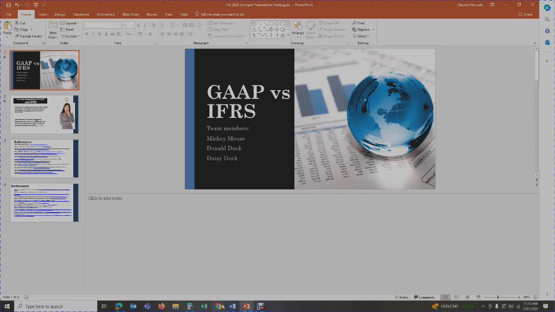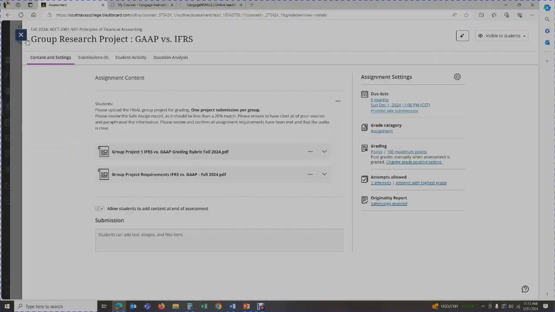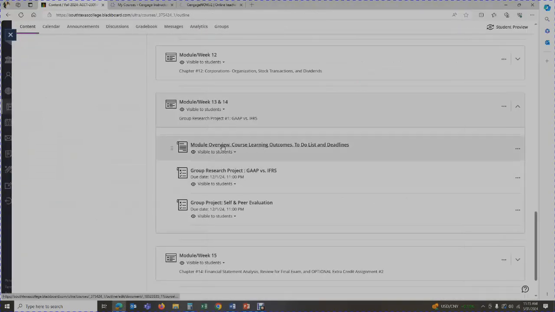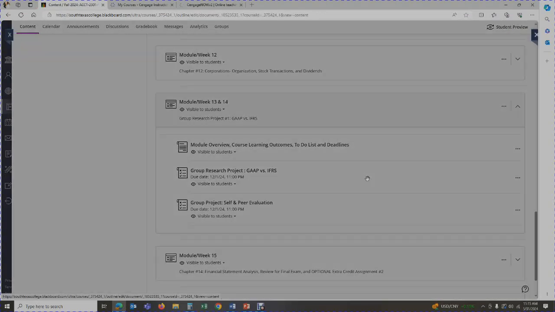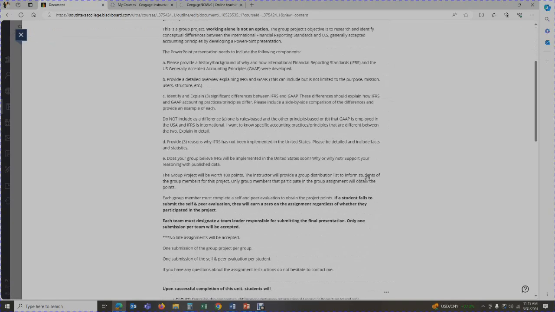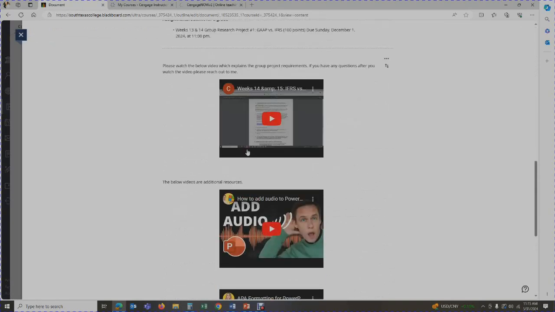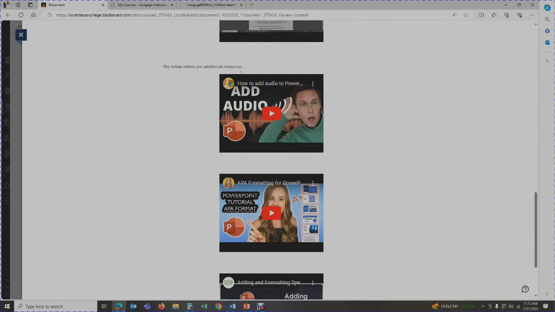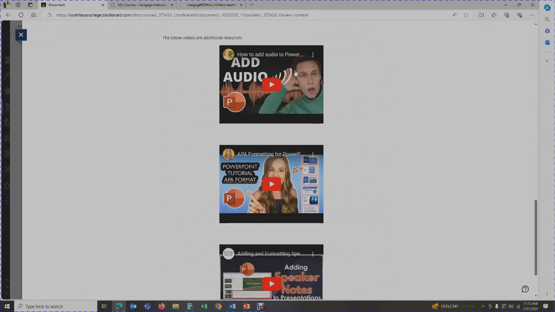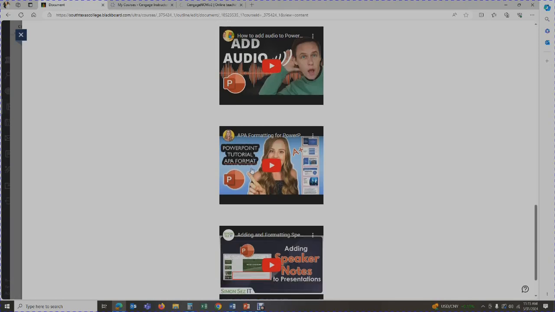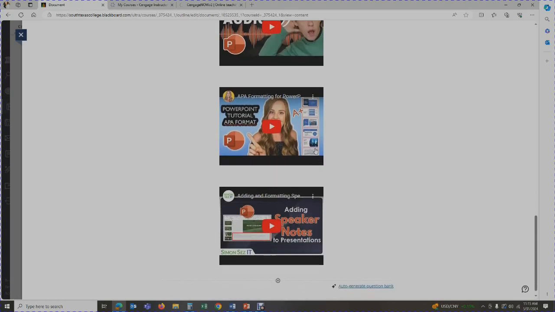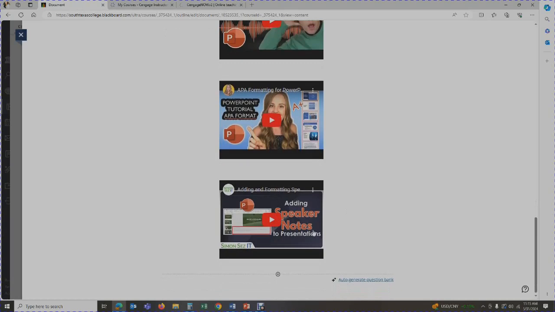Now I do want to show you, let me see. Under the module overview, course learning outcomes, you will find the lecture that you're listening to right now. Okay, you'll find the lecture, and you have some additional resources on how to add audio to PowerPoint, a video about APA formatting for PowerPoint, and adding speaker notes for PowerPoint. Okay. If you have any questions or concerns, or you are not very familiar with PowerPoint, there's just a wealth of YouTube videos out there.